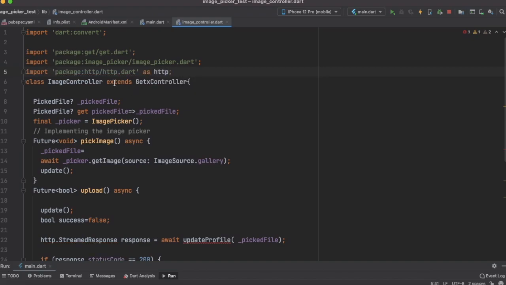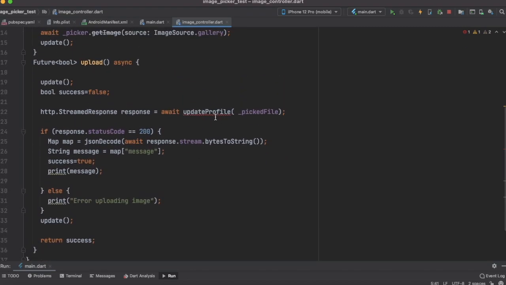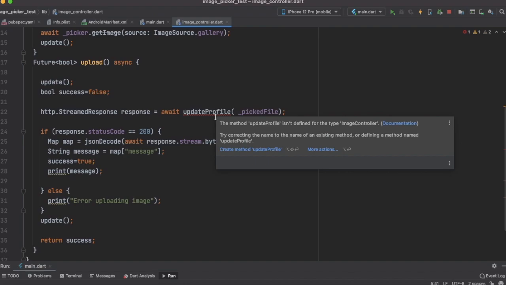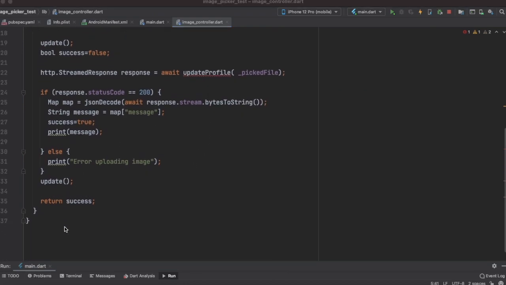So here I'm importing http as http. Now the error is gone. Now here we see that we have another method that we need to create. So let's go ahead and create the method. So we'll create this method at the bottom over here.